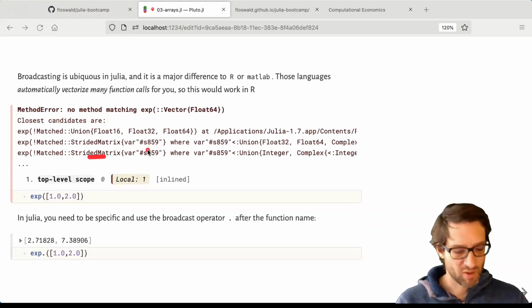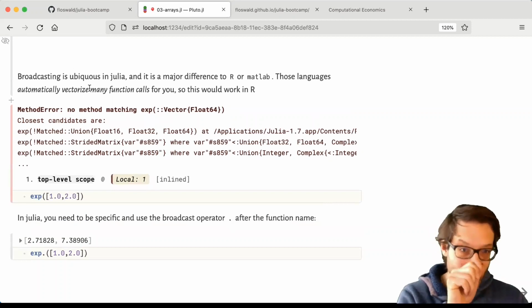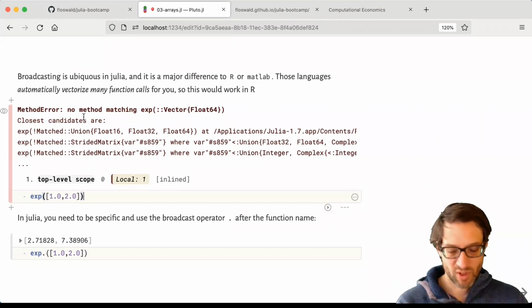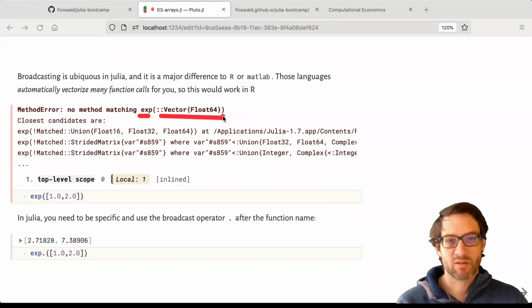It's so ubiquitous in Julia that we really need to think a little bit about it. In R or in MATLAB you can just use built-in functions on scalars and arrays in the same way. They just do this work for you. So for example here you do exponential of a vector 1 and 2. That doesn't work. Julia says quite explicitly there is no method matching exp of a vector. There's no such function.